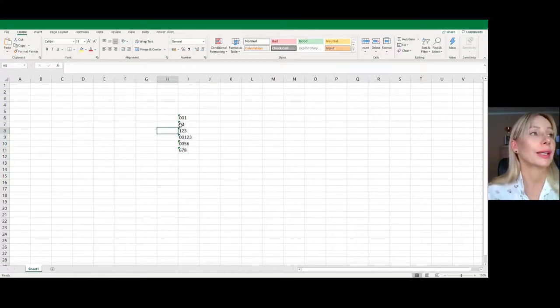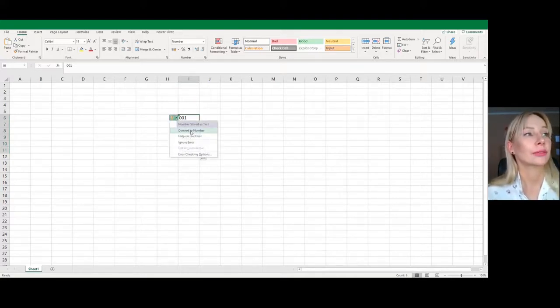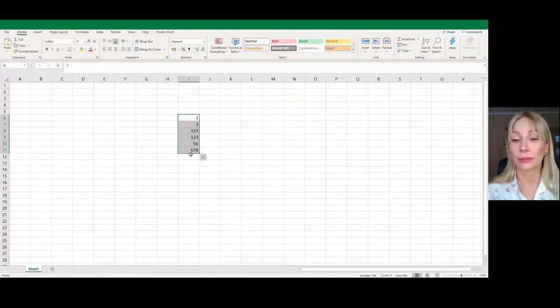To change it, it is enough to mark all of the numbers we need to change. Click on this symbol, convert to a number. As you can see, all of the numbers are without zeros in front of them now, and all of the numbers are moved to the right side of the cells. That means that now we have numbers, not a text.